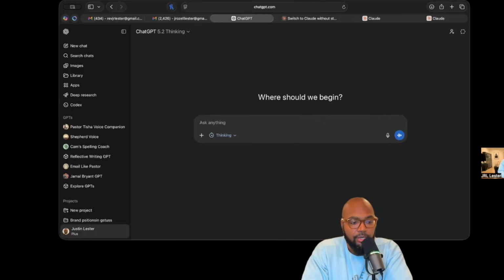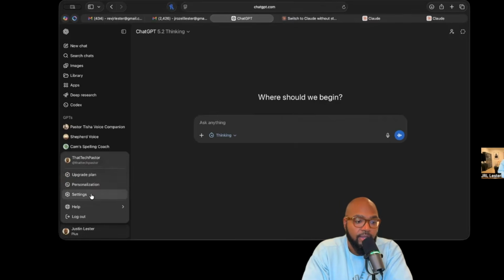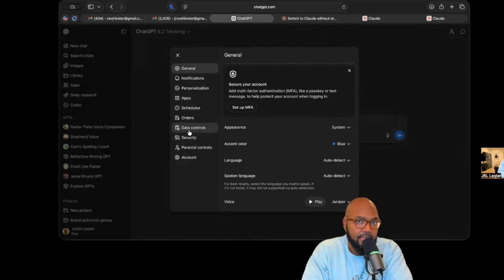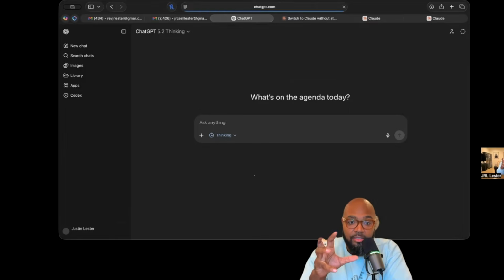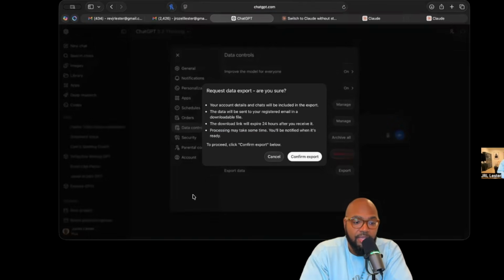You go to the lower corner here, you can see this is my profile. Go to my profile and go to my settings. In settings is data controls. Data controls, you can see export data. I'm going to click export data. And as it exports our data, this export is going to literally create an HTML file of everything I've ever done inside of ChatGPT. As you can see here, this will automatically download and export. It's going to send me a file with all of my data inside this file.